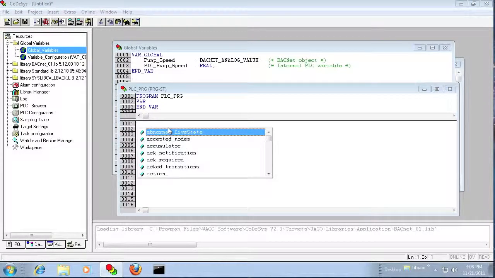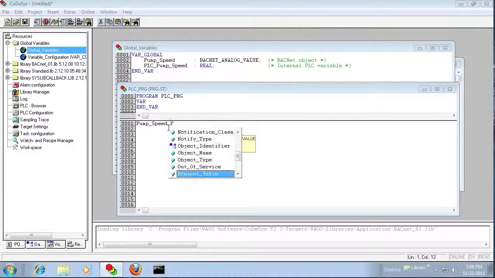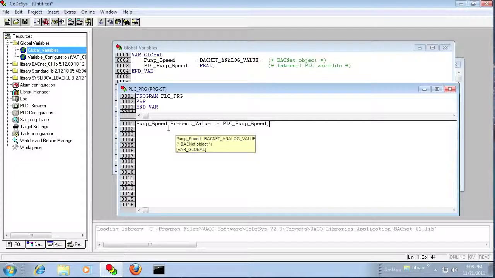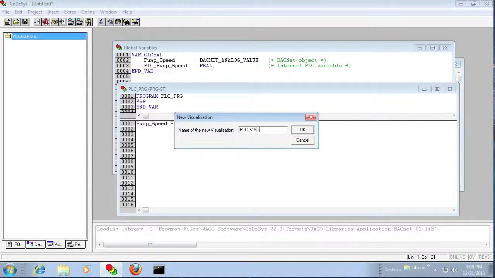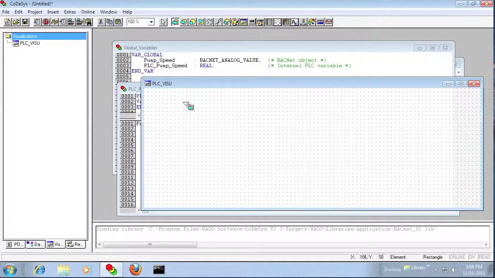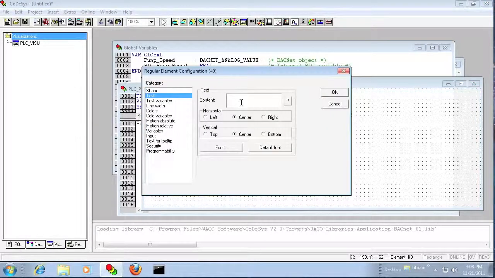Just going to go into the PLC_PRG and add a little structured text here. So our pump speed present value equals our PLC pump speed. And then I'm just going to create a web visualization here, so it'll make it easier to test our program.